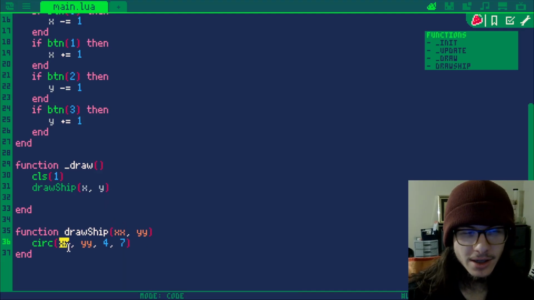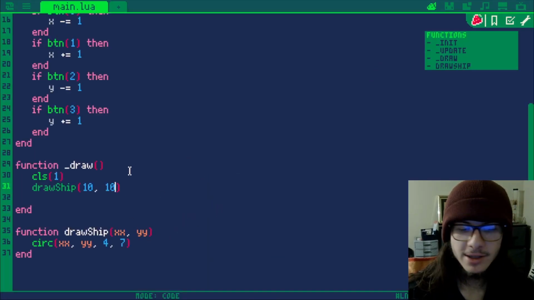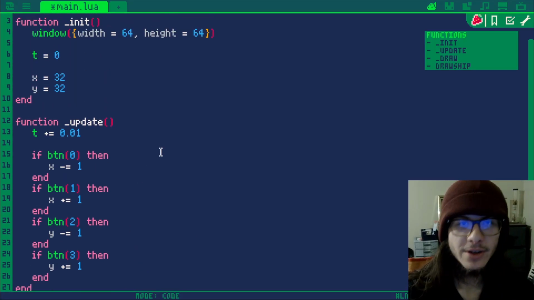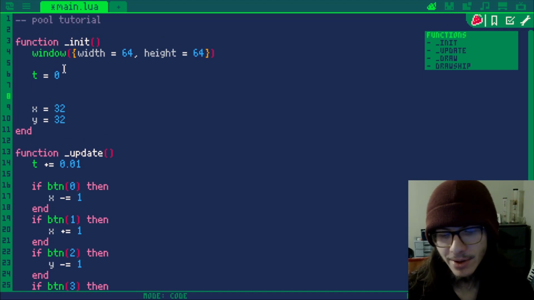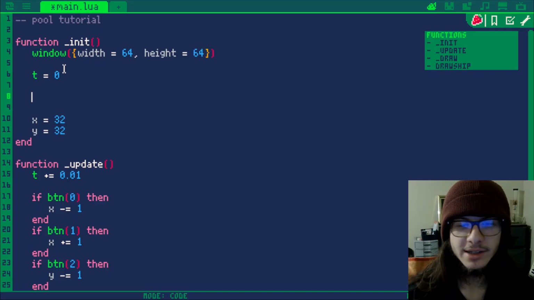So when we tell it to draw, it will work the exact same. We got a circle in the middle of the screen. And if we were to replace this with like 10, 10, it's drawing the ship at 10, 10 because we're supplying coordinates. But we are going to want to organize a little bit further by organizing the variables that are used for our ship into a table of variables. And that's exactly what they're called in Lua. It's a table. It's basically a list of variables.